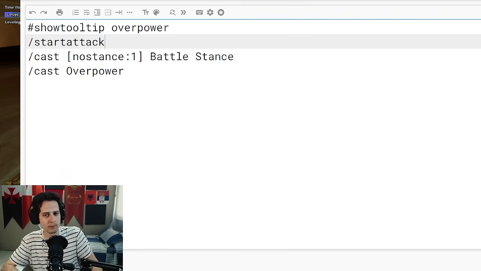Now this macro will be mostly for people that are leveling currently, and that's gonna be the overpower macro. As you guys know, you can only do overpower in battle stance.